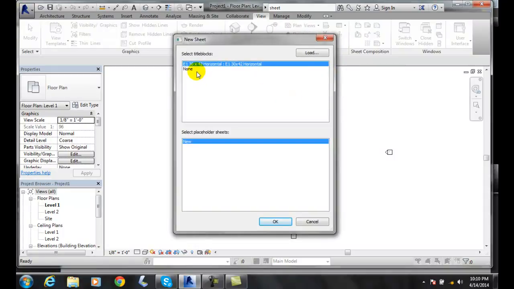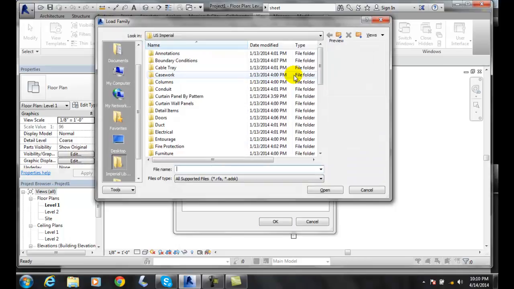We select the title block that we're interested in. Right now, this is an E1 30 by 42, sometimes known as a construction size. But we don't have any others, so we need to load in some title blocks. We're going to click on Load, and then once we're in Load, we need to go into our U.S. Imperial, and then go down to Title Blocks.